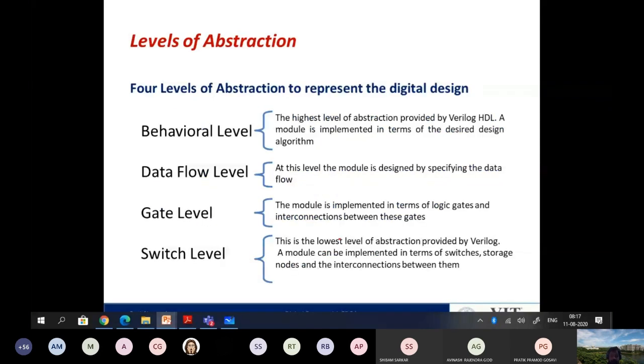So here we go. These are all the levels of abstraction that we are going to learn in Verilog HDL. Okay, starting from switch level, then gate level, then data flow level, then behavioral level. So what is the switch level? It is the lowest level of abstraction in Verilog. Here the module can be implemented in terms of switches. Switches are nothing but the logic transistors, and then storage nodes and how they are interconnected between them.